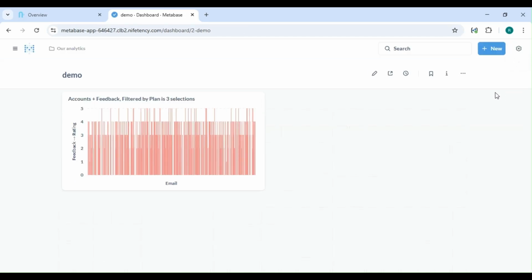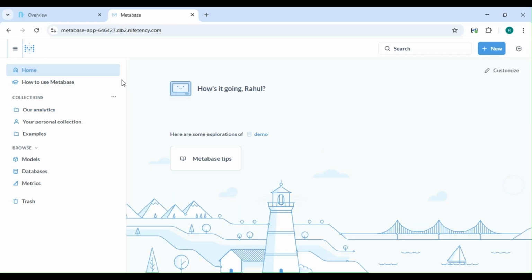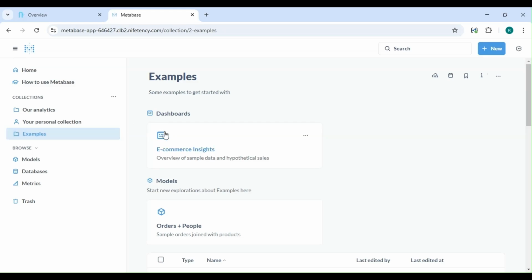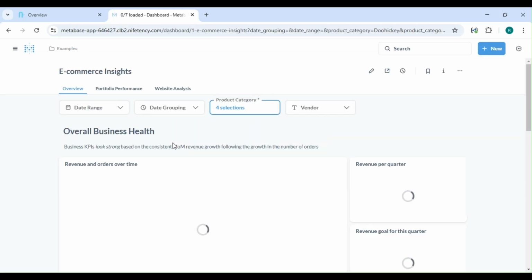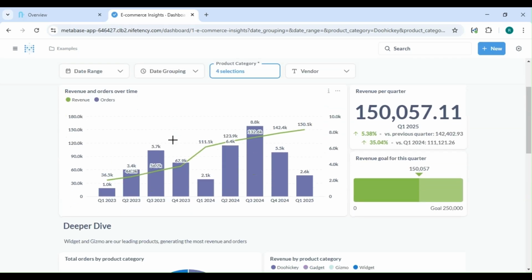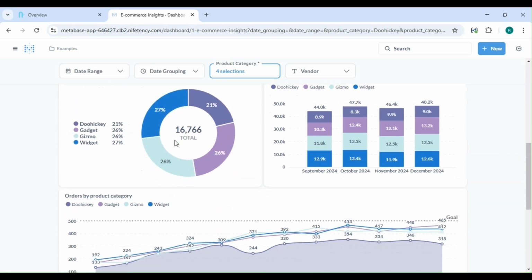Now, let's head back to the homepage. Metabase has also added an example of how beautifully you can create a dashboard for your reports. Let me show you this example. Click on Examples in the left sidebar, then choose one of the listed dashboards to explore. By using Metabase, you can easily create reports like this one. It's a powerful tool to visualize your data and make informed decisions.